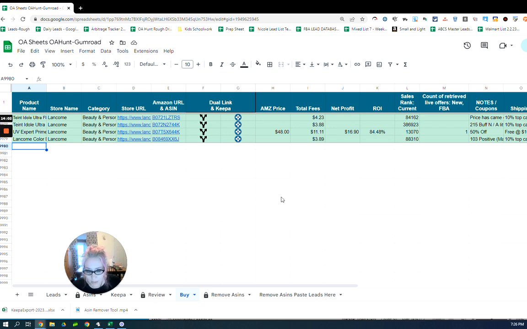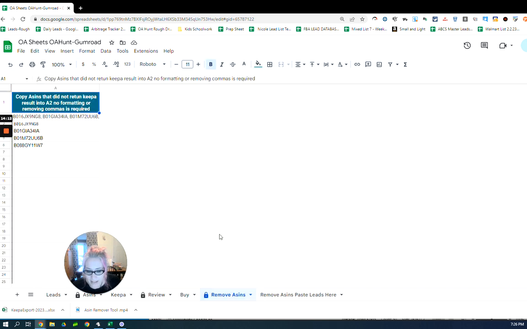Now this does have an ASIN remover tool, because occasionally you will get errors in Keepa that will tell you, hey, these ASINs didn't give you a result. And so this has a remover tool that allows you to remove those ASINs without having to Control F to try to get them out of your leads. It goes through and makes it pretty easy.